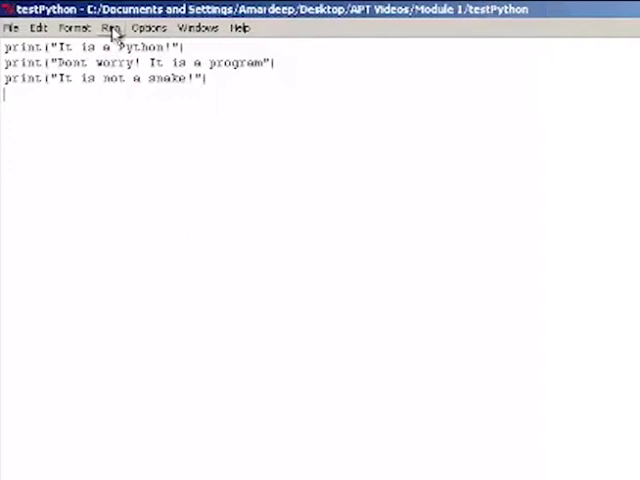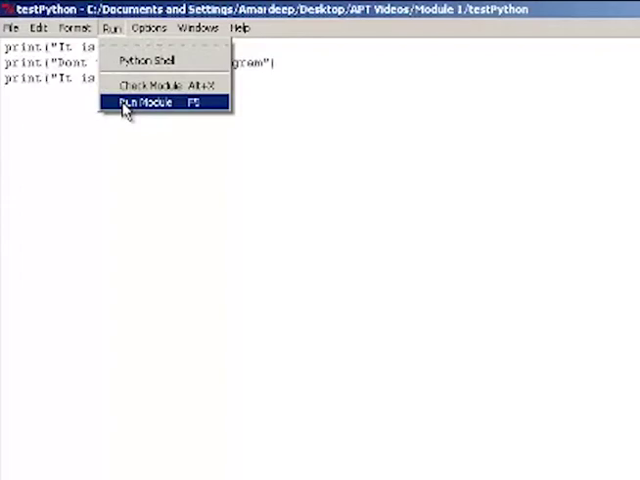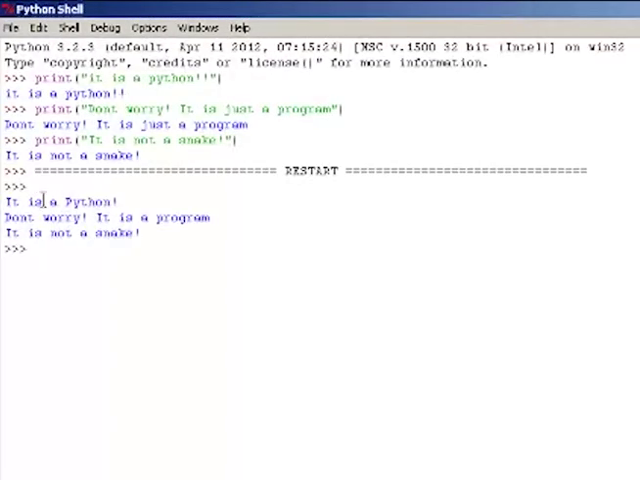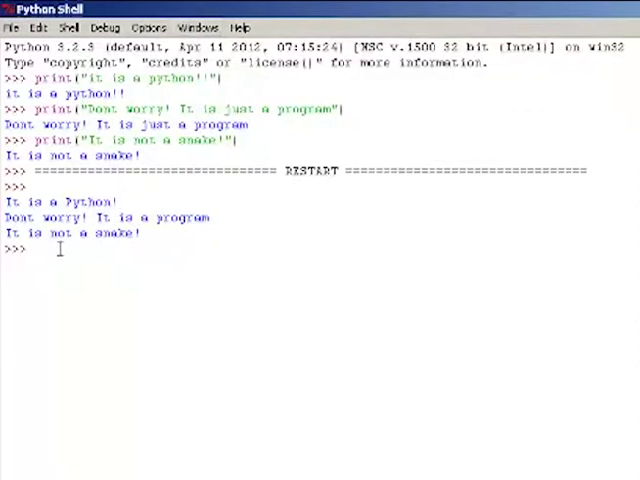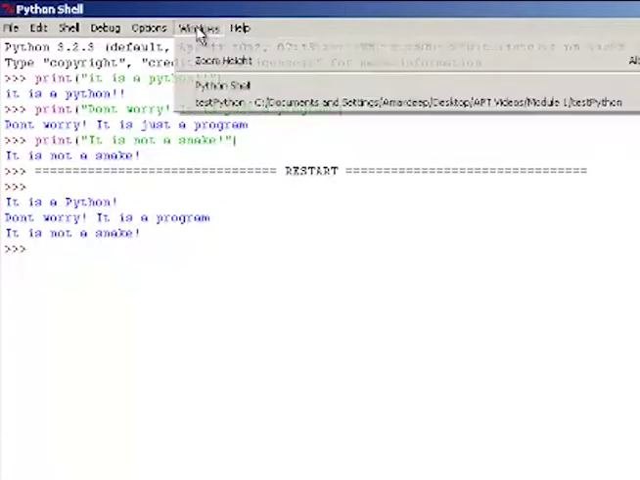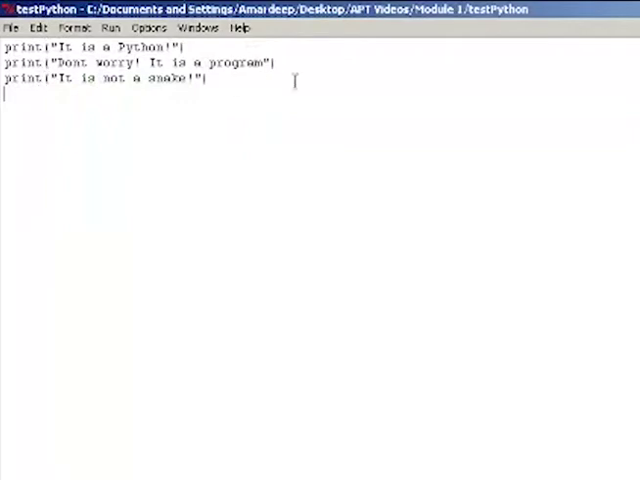I can now run this script. I just go to the run menu and I say run module. And there it runs the script in the shell. Okay, it says it is a Python, don't worry, it's a program, it's not a snake. The other thing good about this is that this program is now saved. So if I want to make any changes to it, I can easily make them. And this development is possible in the script because of this integrated development environment.